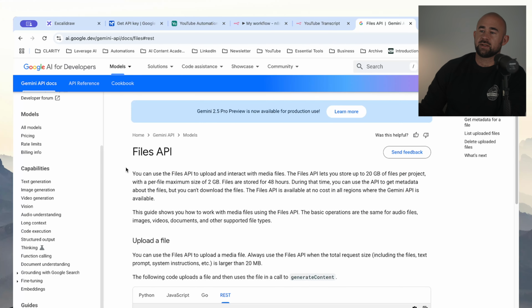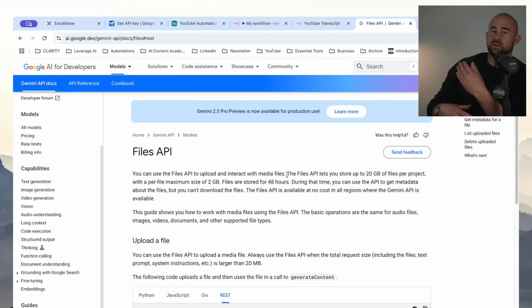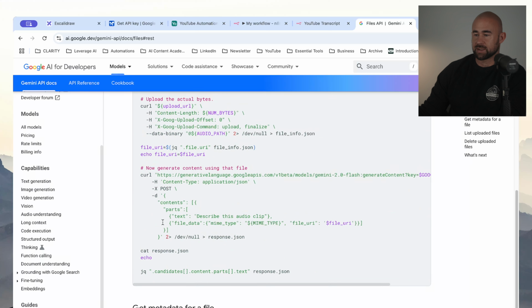Okay, and if you're interested, the Google Gemini API, because this is a multimodal model, has a Files API. This is what we're using here. So you can use the Files API to upload and interact with media files. We're not uploading the YouTube file directly, we're actually just linking to it, but you can also upload files to process them using this API.